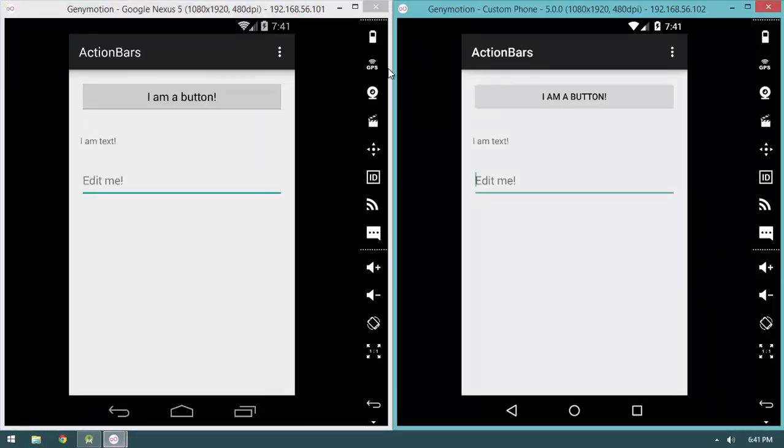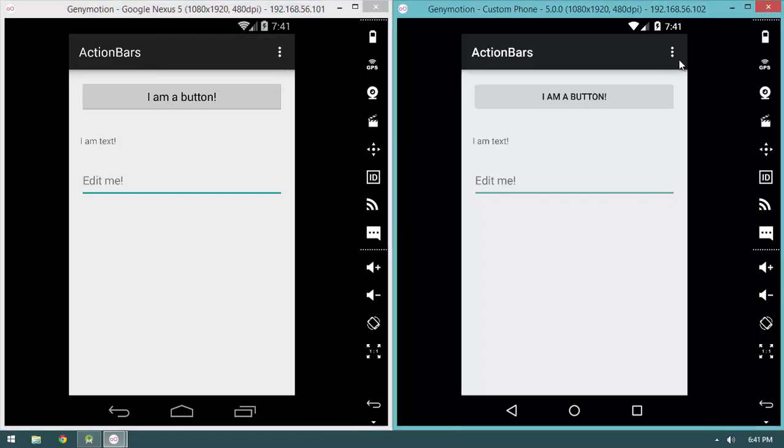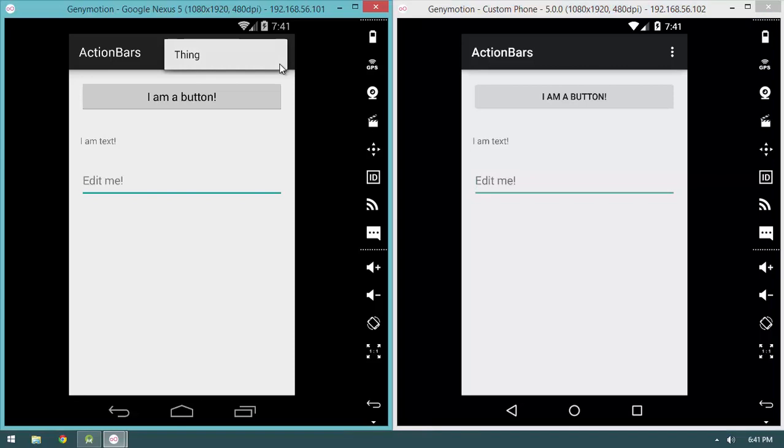So here we are, and we now have an overflow menu. And that overflow menu has an item called thing. So what we have here is we created a menu item, and the Android operating system decided to place it into the overflow menu, and it's going to generally do that by default. However, there's a couple ways that we can override it. So let's go ahead and specify our item in such a way that it displays on the menu bar.